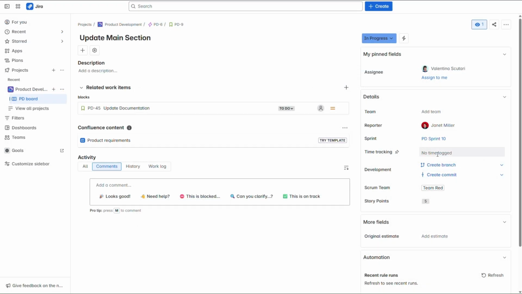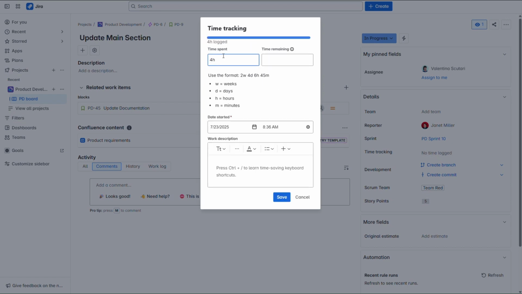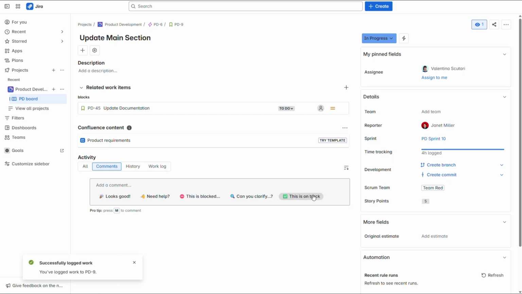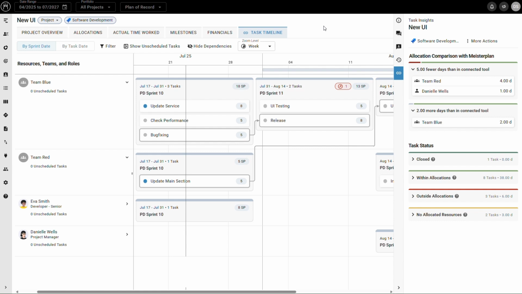Your developers can continue to work as they're used to in Jira and track their time. And you can compare actual progress against the plan directly in Meisterplan. With these updates, Meisterplan and Jira work even better together, giving you real-time insights, better planning, and less manual work.